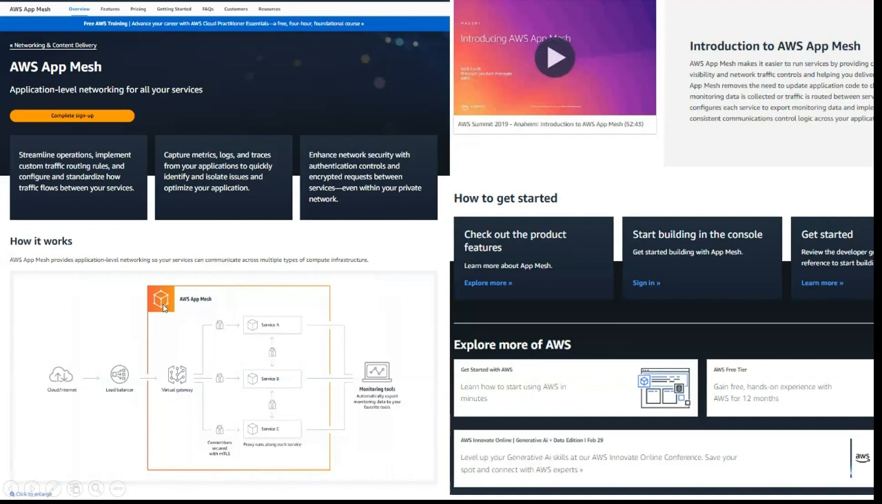In terms of a new service that we have seen, AWS App Mesh, that's the new service we have seen. It is used for application level networking for all your services. So if you need some sort of internal networking of your application components, you can use AWS App Mesh. It streamlines operations, implements custom traffic routing rules, and standardizes how traffic flows between your services. Now, this looks like a completely different use case than what we were doing there. So that's the reason why we ruled out that option, which was, I think, option C, which was using an additional service of AppMesh, which has no place in this particular solution. That's it on this question.